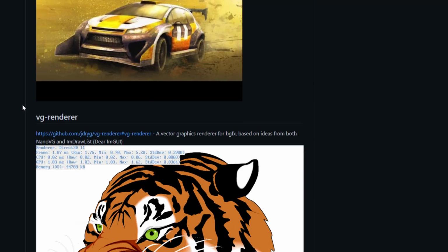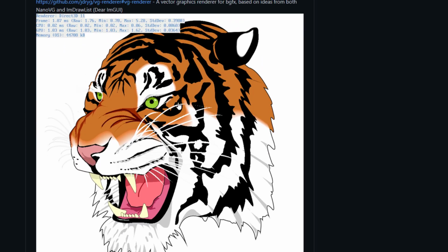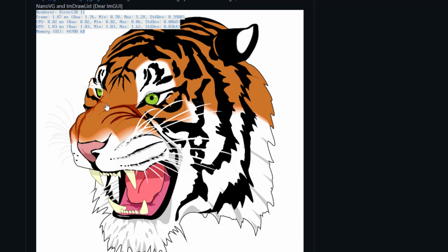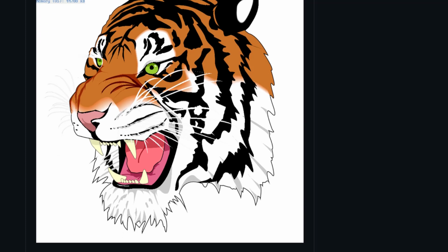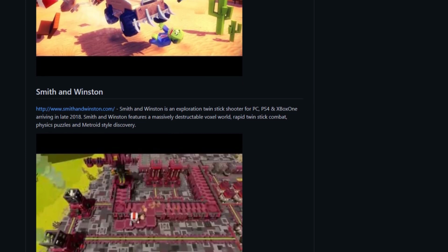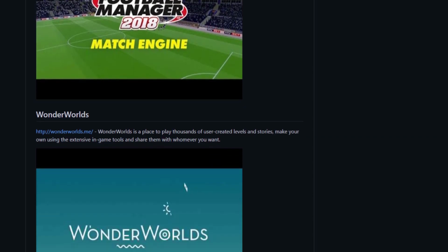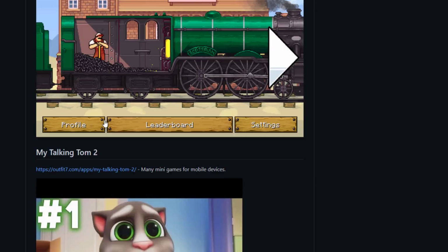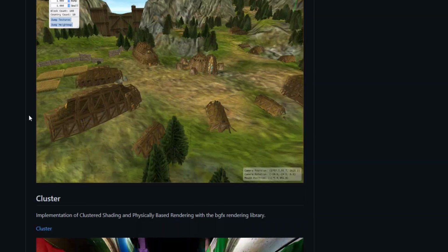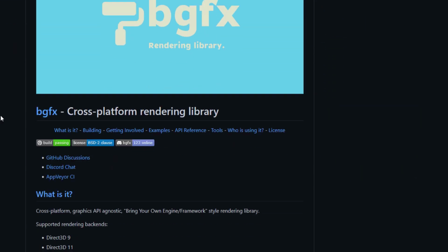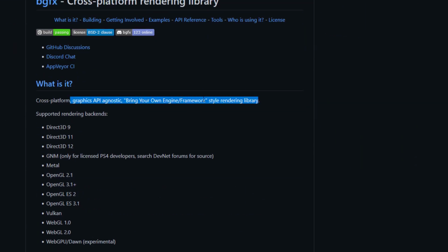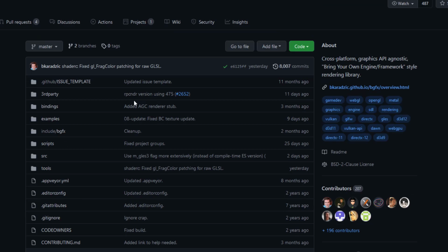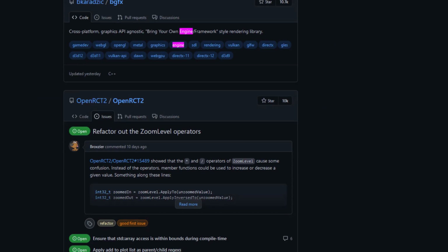Pretty cool. I don't know what's going on with half of these. This tiger, I've seen before. I've straight up seen that. A coworker of mine drew something like that. Pretty sure it was the same one. Talking Tom Pool. Man, there's so many pictures on this thing. What is this thing? What is this library? It's just a rendering library, I guess. I don't know. Pretty cool. Alright, let's go to our next one.